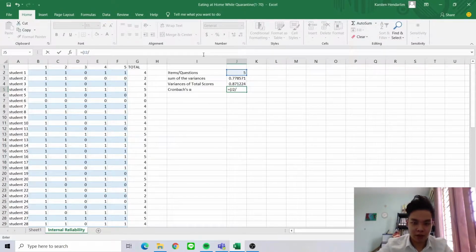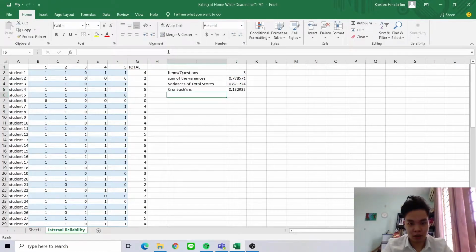J2 divided by J2 itself. Minus 1. Close it. Press 6. Then 1 minus the sum of variances divided by variances of total scores. Just press enter. Then there you have it, the Cronbach alpha.